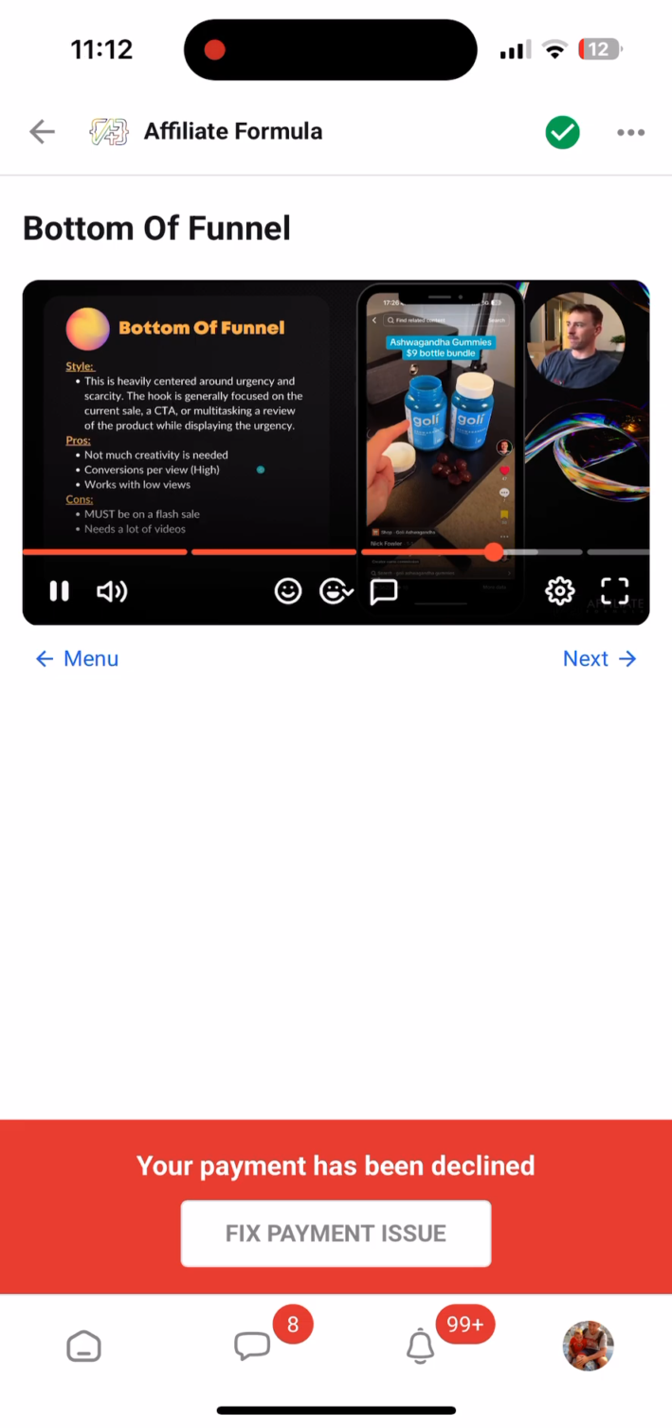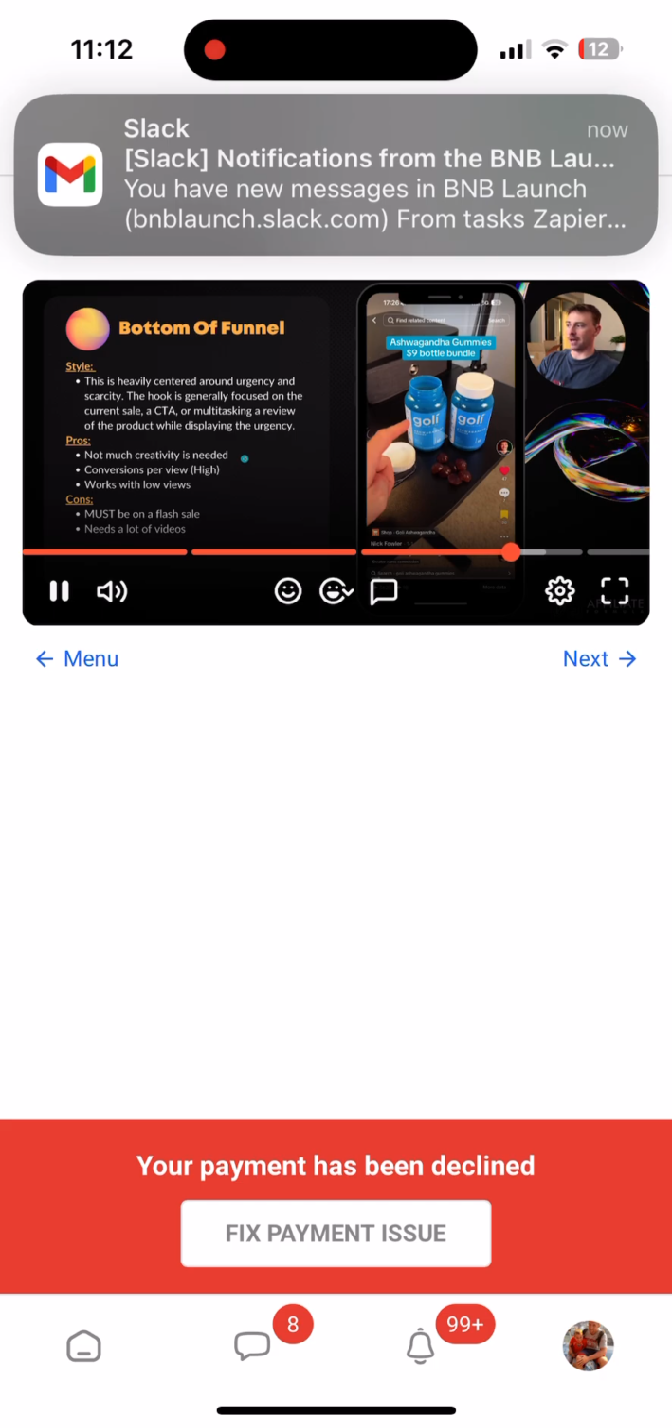Now, bottom of funnel style. This is heavily centered around the urgency and scarcity of the product. The hook is generally focused on the current sale, CTA, and maybe a review of the product. You don't really need to review it too much, maybe very, very minor, but you're really focusing on the sale. Pros to this whole method is that there's not much creativity needed, right? We talked about that. The conversion rate is very high, which is amazing, and it works well with low views.